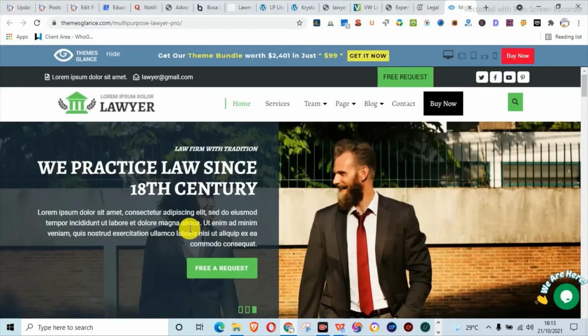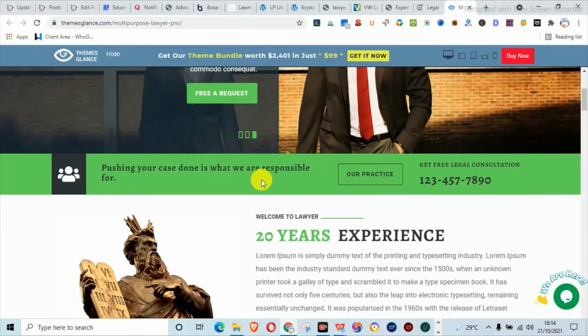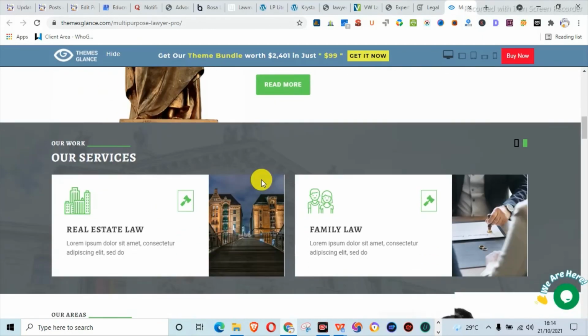Now, the last thing we're going to be looking at is called the multi-purpose WordPress theme. The multi-purpose WordPress theme is also one of the best free WordPress themes that lawyers can use. It is powerful, bold, eye-catching. It's versatile, and it's a smooth lawyer WordPress theme that individual lawyers, private attorneys, or law firms can use. So quickly, let's scroll down and see how it looks.